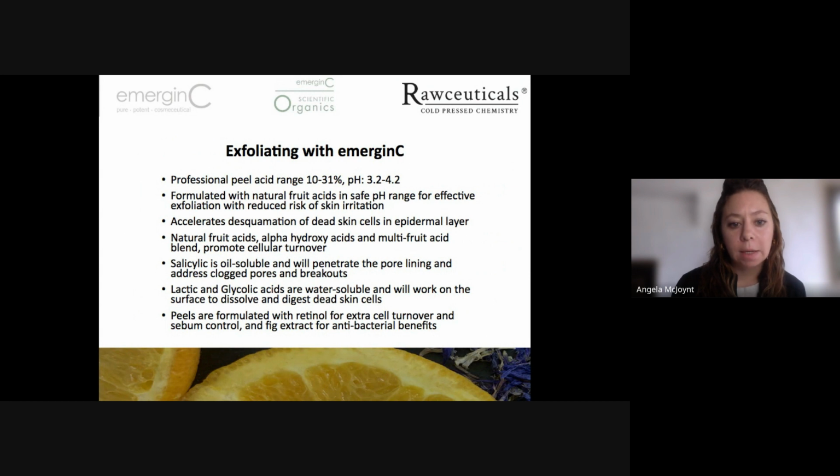While lactic and glycolic acids are actually water soluble, so these are going to work more on the surface and dissolve and digest those dead skin cells. The peels are all formulated with retinol for extra cell turnover and sebum control, and fig extract for antibacterial benefits.